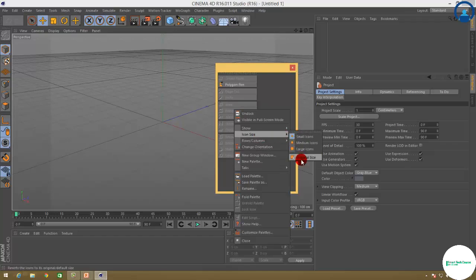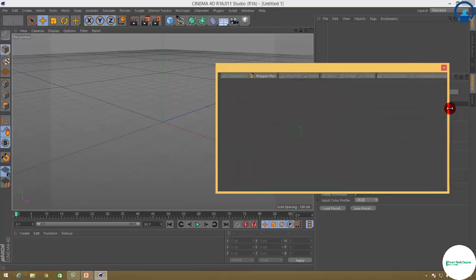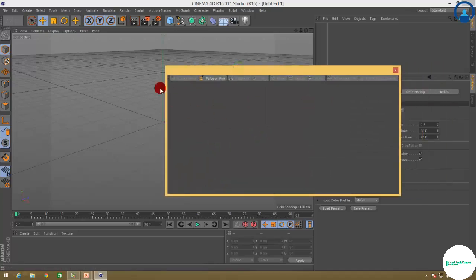We can change the icon size of the toolbar and the tools' orientation. You can see them in a horizontal manner or in a vertical manner. If I want these tools to be over here so I can access them very easily, you can do that very easily.